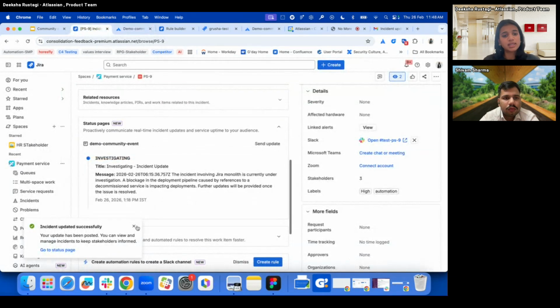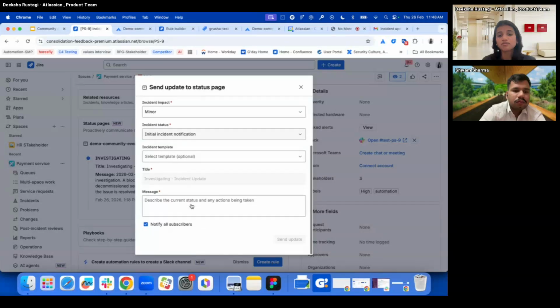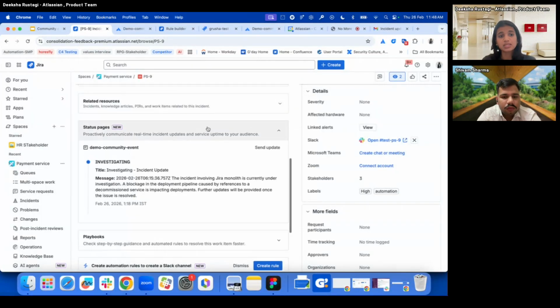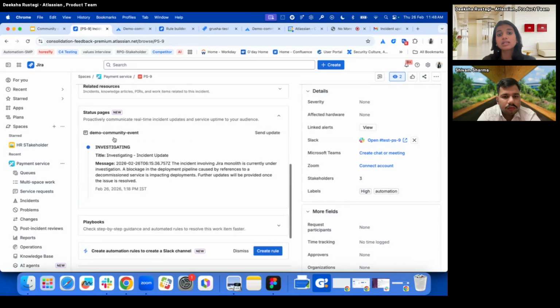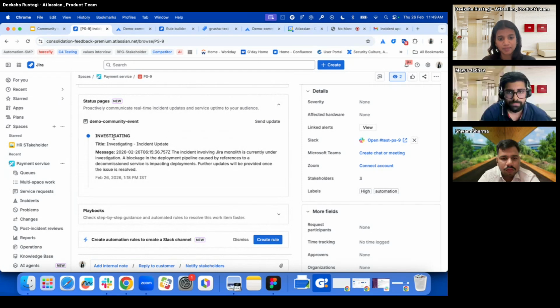Similarly, on the go, I can keep sending new updates. And this is the difference between the standalone versus native status pages, where you're able to pick everything from the incident lifecycle. You're able to relate your components as well as affected services on the incident and send comms as per your need, and you don't have to create duplicate configurations or have different touch points and do context switching. So this is the benefit of using native status pages in Jira Service Management rather than any out-of-the-box tool.